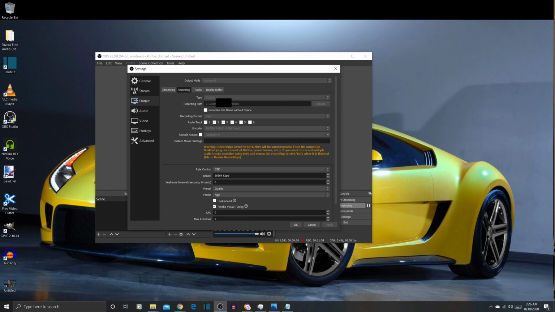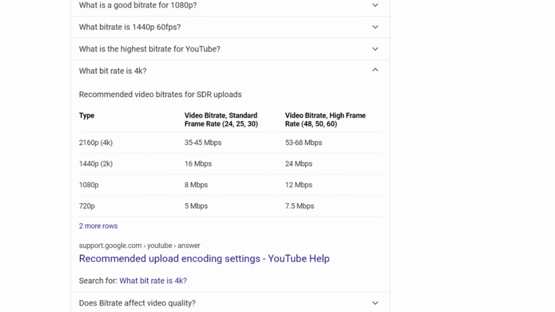So in order to keep the video quality up, I always record at around 1.5 times the recommended video bitrate. Now, what you need for your bitrate is going to depend upon what resolution you're recording at. And you can find that pretty quickly by simply doing a quick Google search. All right, as you can see right here, these are the recommended video bitrates for videos. Now, this is for 30 FPS, which works, but most monitors will do at least 60 FPS or 60 Hertz, however you want to look at it.